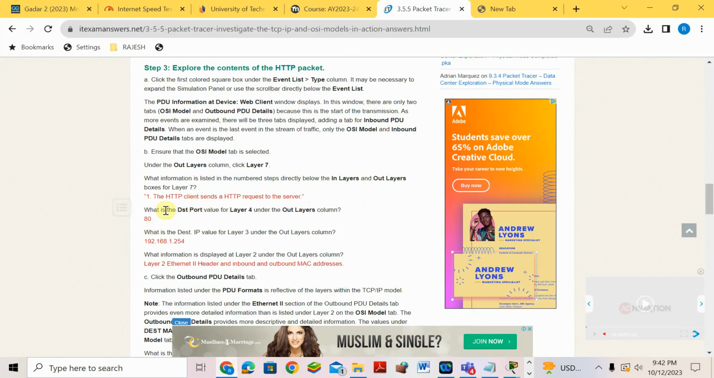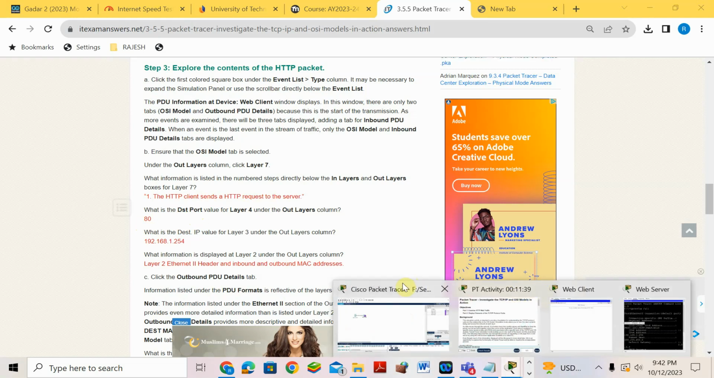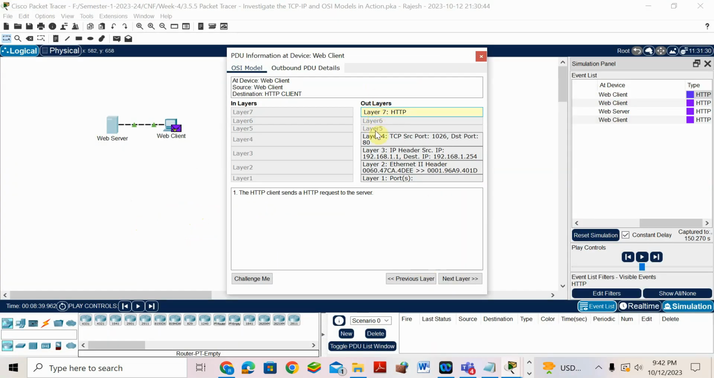Then, what is the DST port value for layer 4 under outlier? Just write down the port number in the correct place. What is the destination port? DST port for layer 4 under outlier. So here I'll go for outlier. Layer 4: destination port 80, source port 1026.